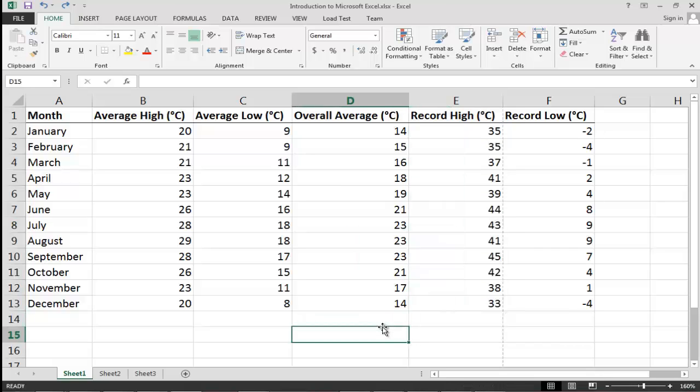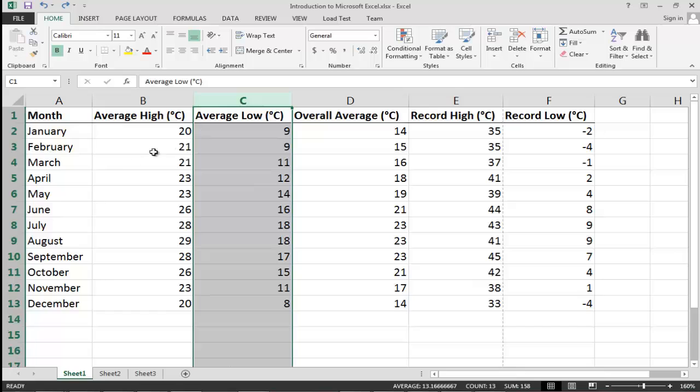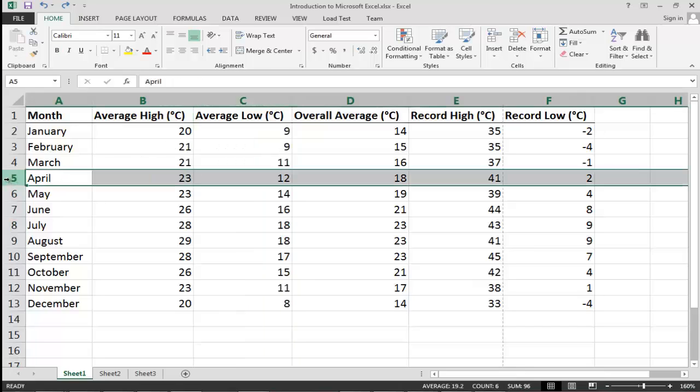We can also select entire rows or columns by clicking on the row or column headers. For example, if we wanted to select all of the cells in column C, or all of the cells in row 5, we could do so simply by clicking on the header for column C or the header for row 5.